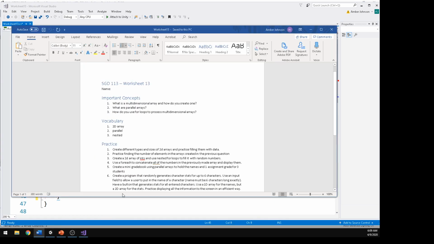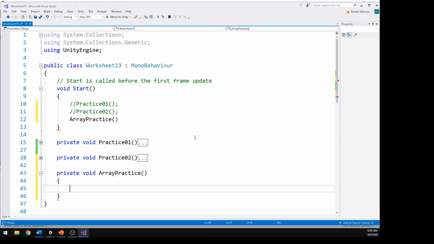And let's double check. Do we create a 2D array? We don't say how many we need, but since we're going to be printing it to the console, let's not make it too big. Why don't we do a 4x3? That'll give us 12 numbers, and that won't be too long to look at. So let's define our array first. Int, square brackets with a comma in there. We'll call it my array is equal to new int, and we said 4x3.